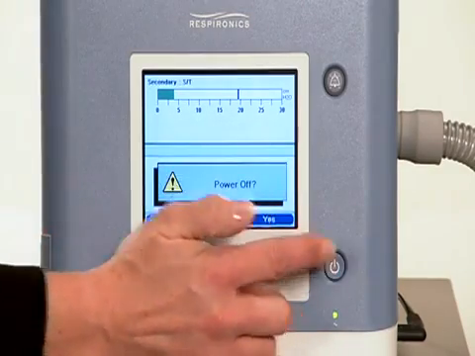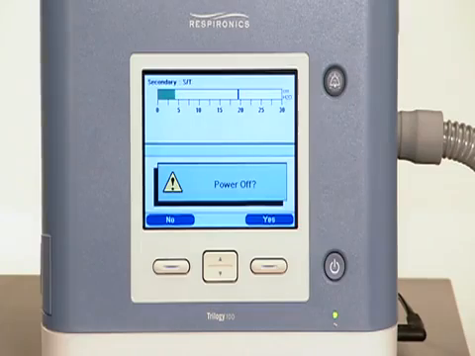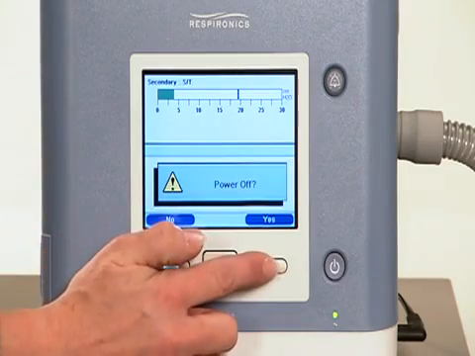To end therapy, press the Start-Stop button on the front of the device. You will hear a short tone. The display screen will pose a question, "Power off?" Press the right button to answer yes. The backlights and display screen will turn off.